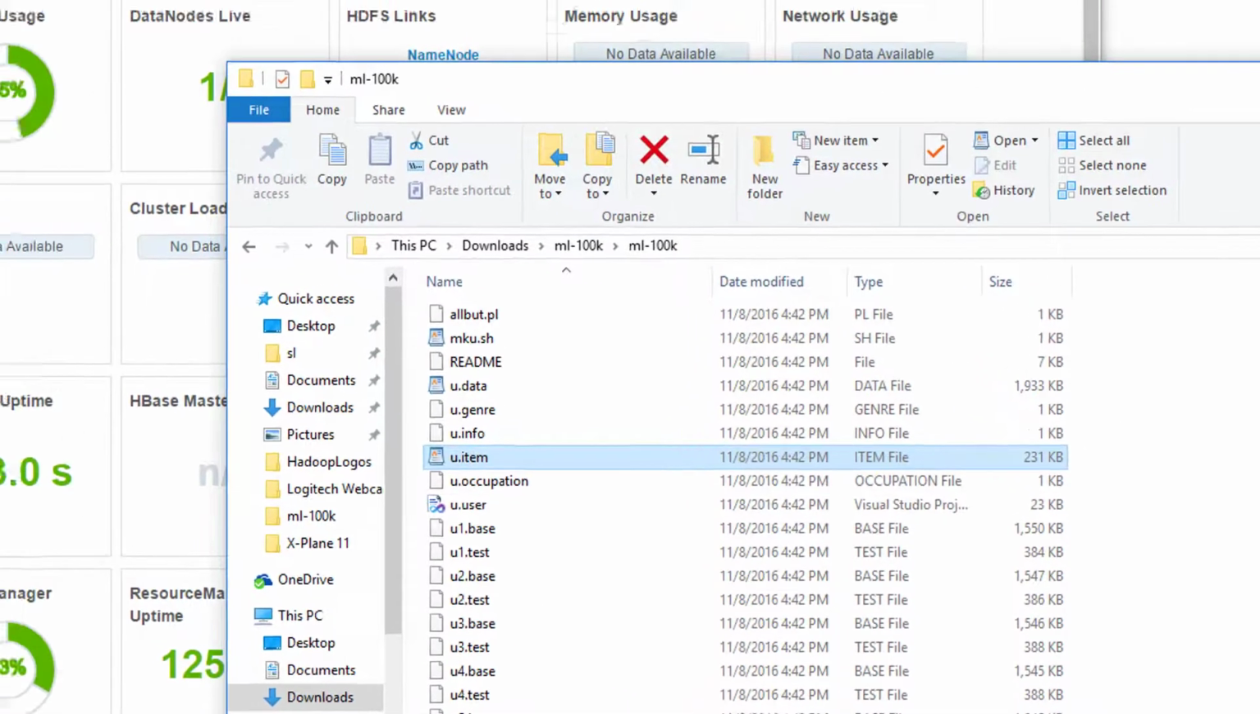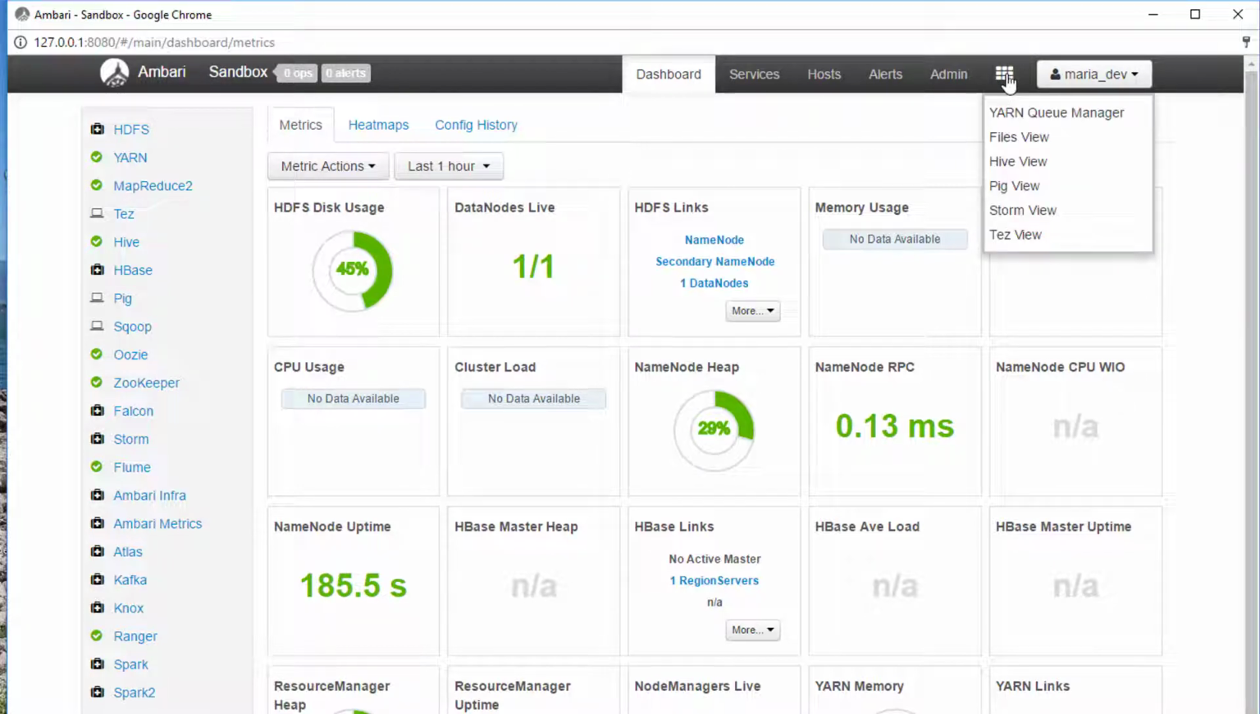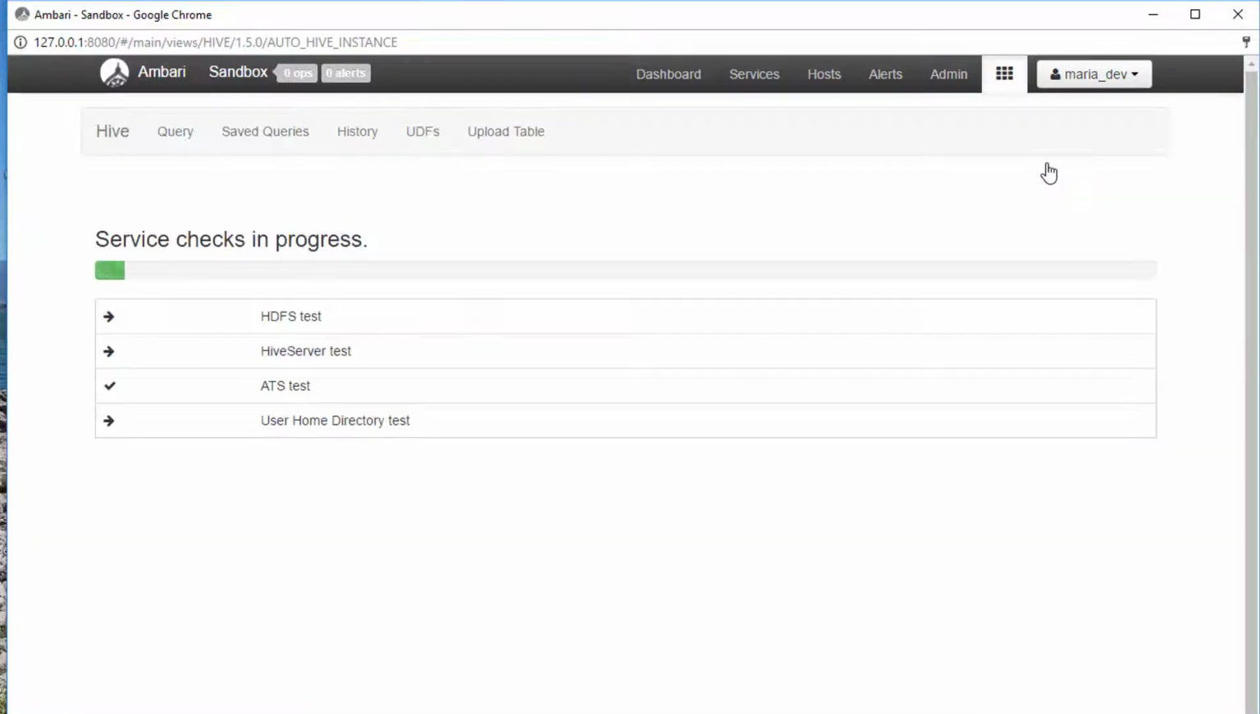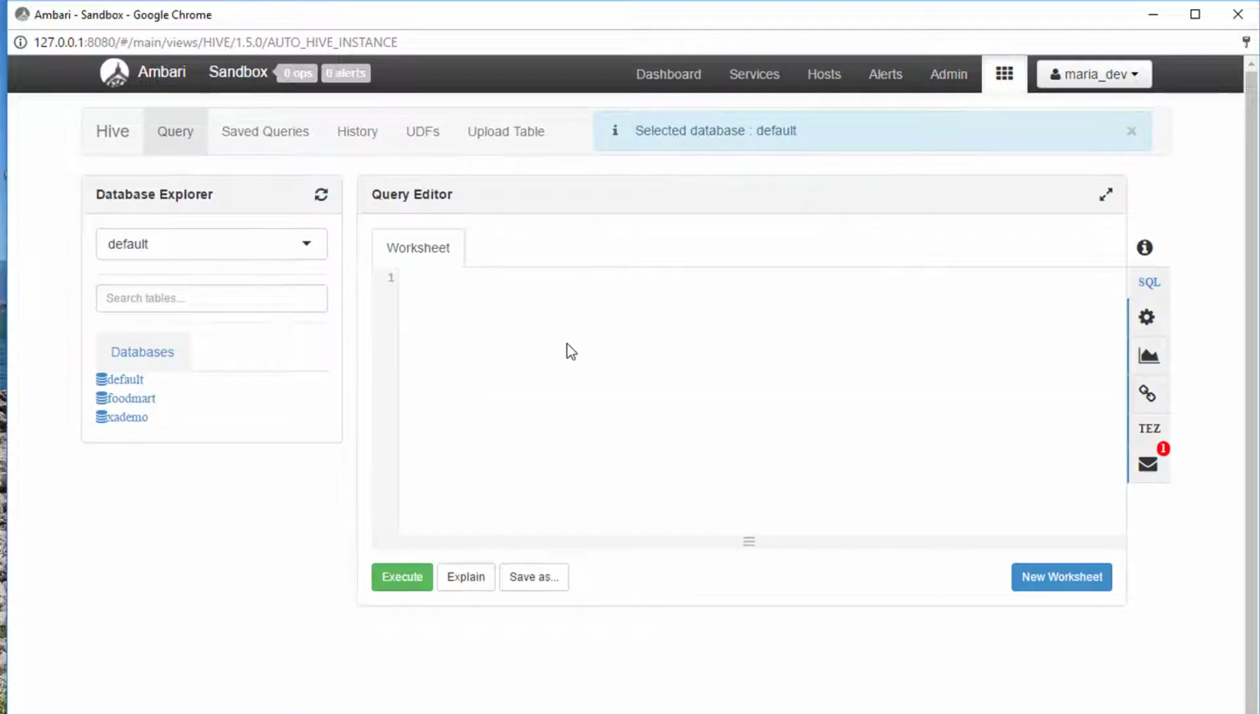So let's import this data into Hadoop. And to do that, we can actually do that right from the Ambari sandbox view here. And we're going to go over here to this little grid icon and select Hive view, because we're going to use the Hive tool to actually play around with this data. We'll talk about Hive in a lot more depth soon. But for now, I just want to get some results out of this thing that we installed and give you a little bit of a return on all of your work here.